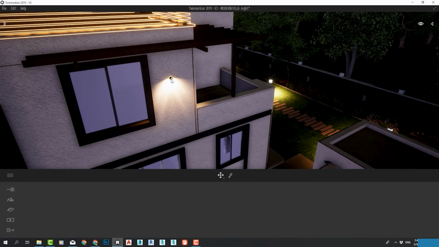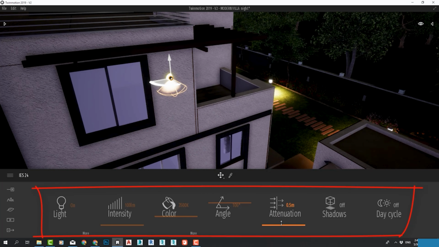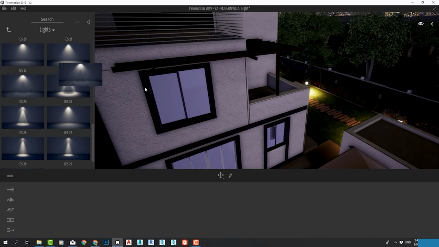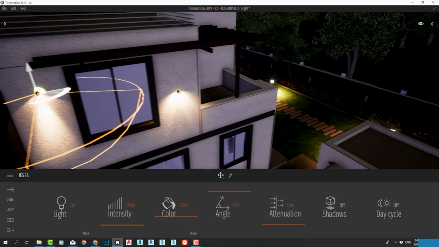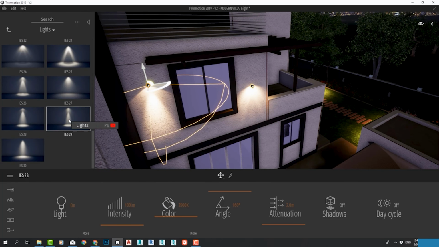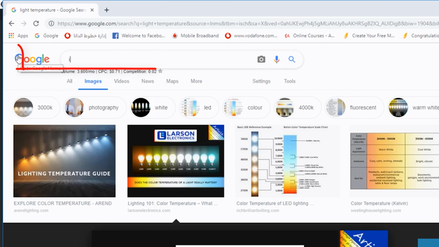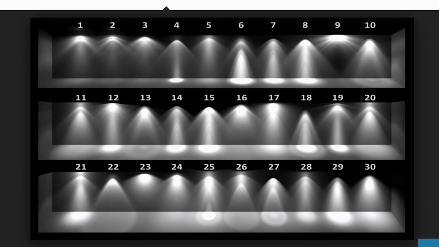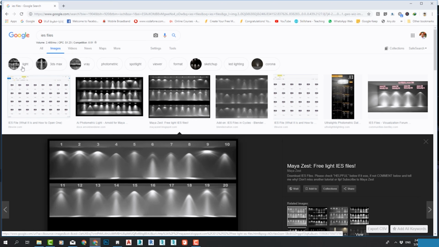Its options are exactly the same as the spotlight options. We can control the angle and the attenuation. And they are all the same, but with different shapes on the wall. This shape on the wall is controlled by external files called IES files. If we search Google for IES files, then we get all sorts of shapes of spotlights that we can download and use in our scene.